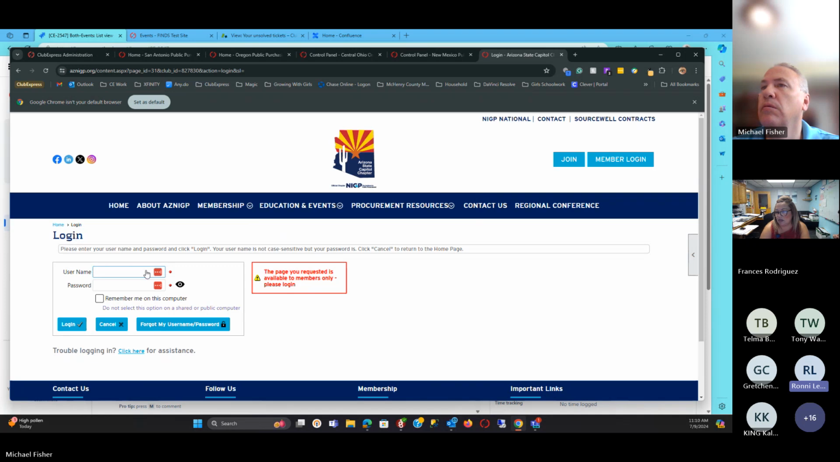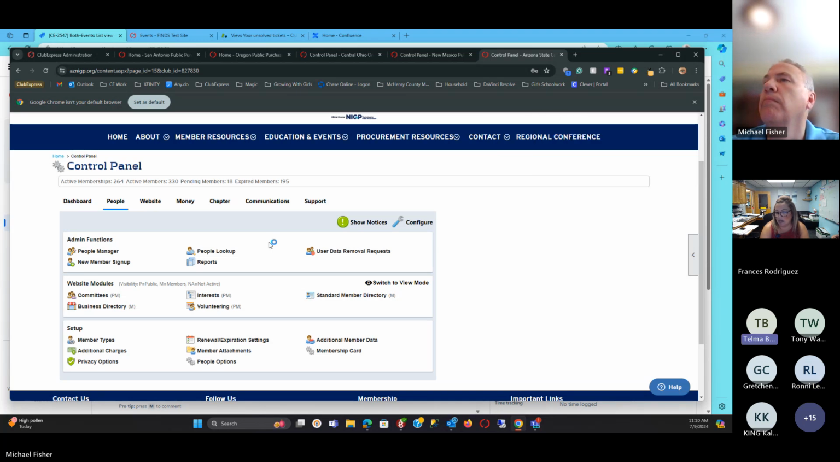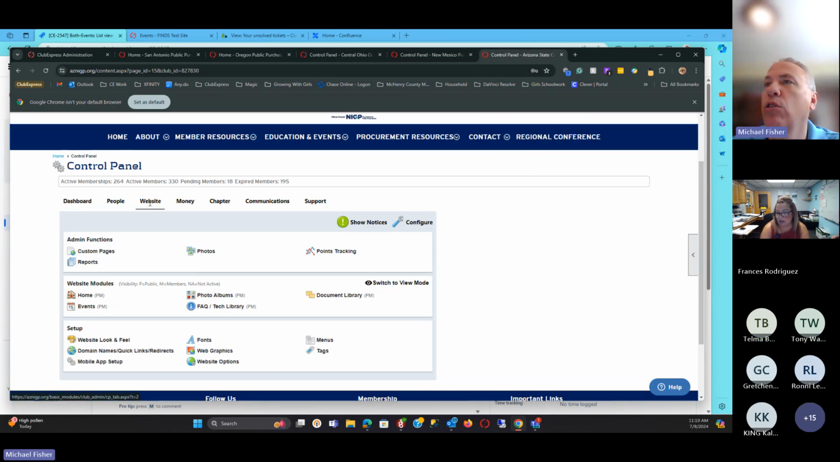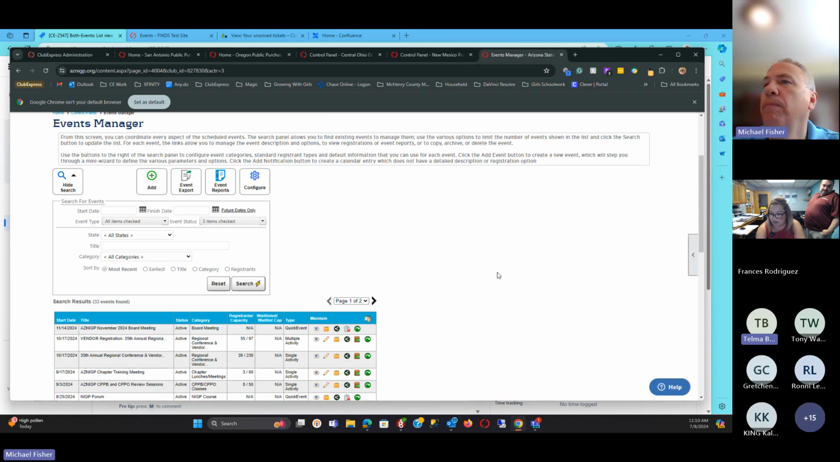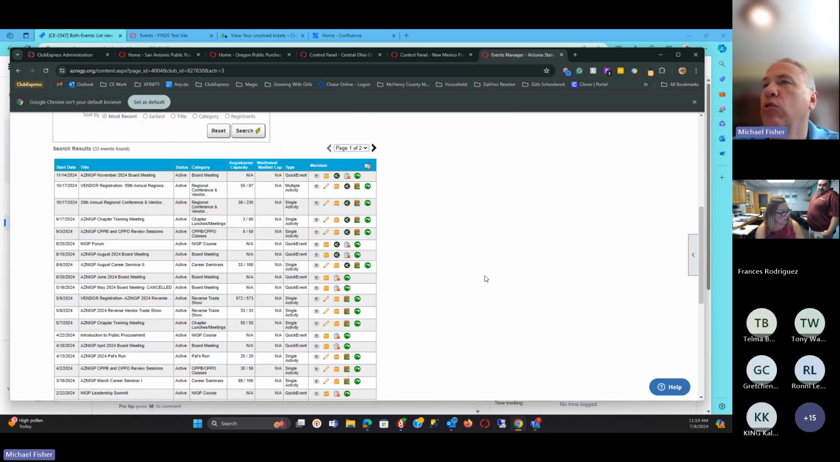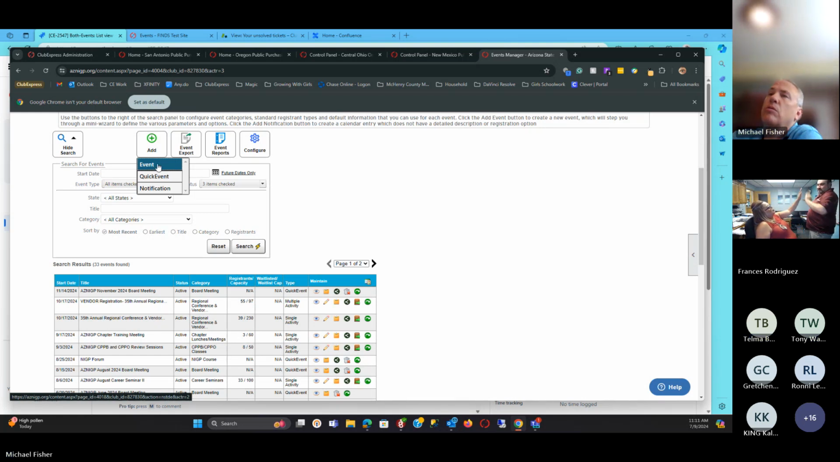So Telma, those would be courses that you would add on the chapter event side of your homepage. Under the control panel, go to the website tab, go to events. You have a number of events already created, but if you're going to create a new event, just click on add and choose event. Then you'll go through all the settings for the event, and there's quite a few of them.